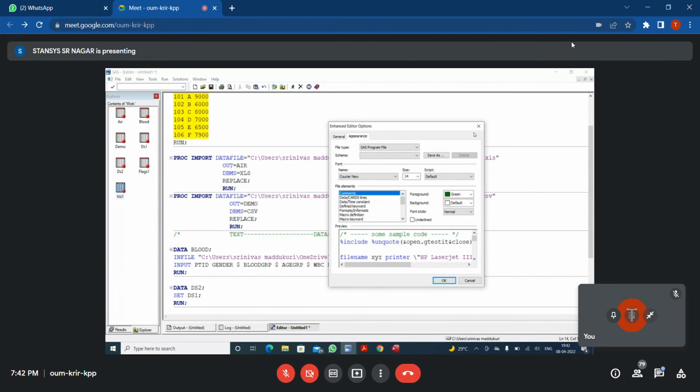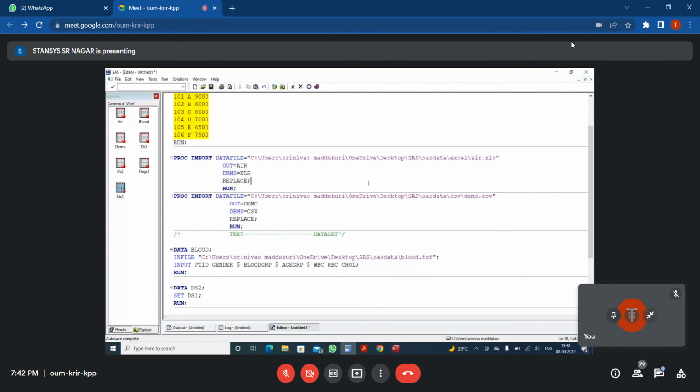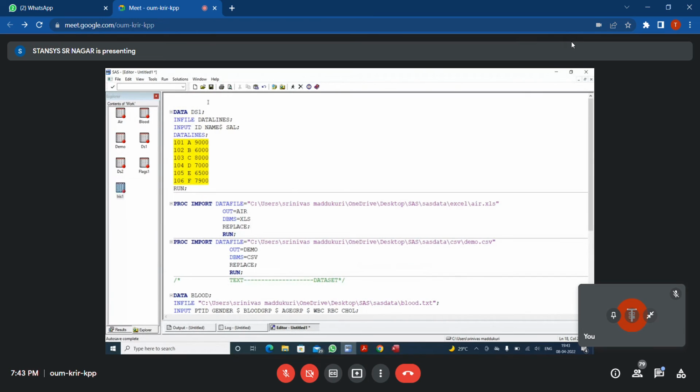Now, in real time, some people, when they are writing the program, before each and every programming line, are interested in keeping the line number. That means the first line is data DS1, the second line is infile datalines, this is the third line, fourth line, fifth, sixth, seventh, eighth, ninth, 10th line. So some people are interested in keeping a line number.